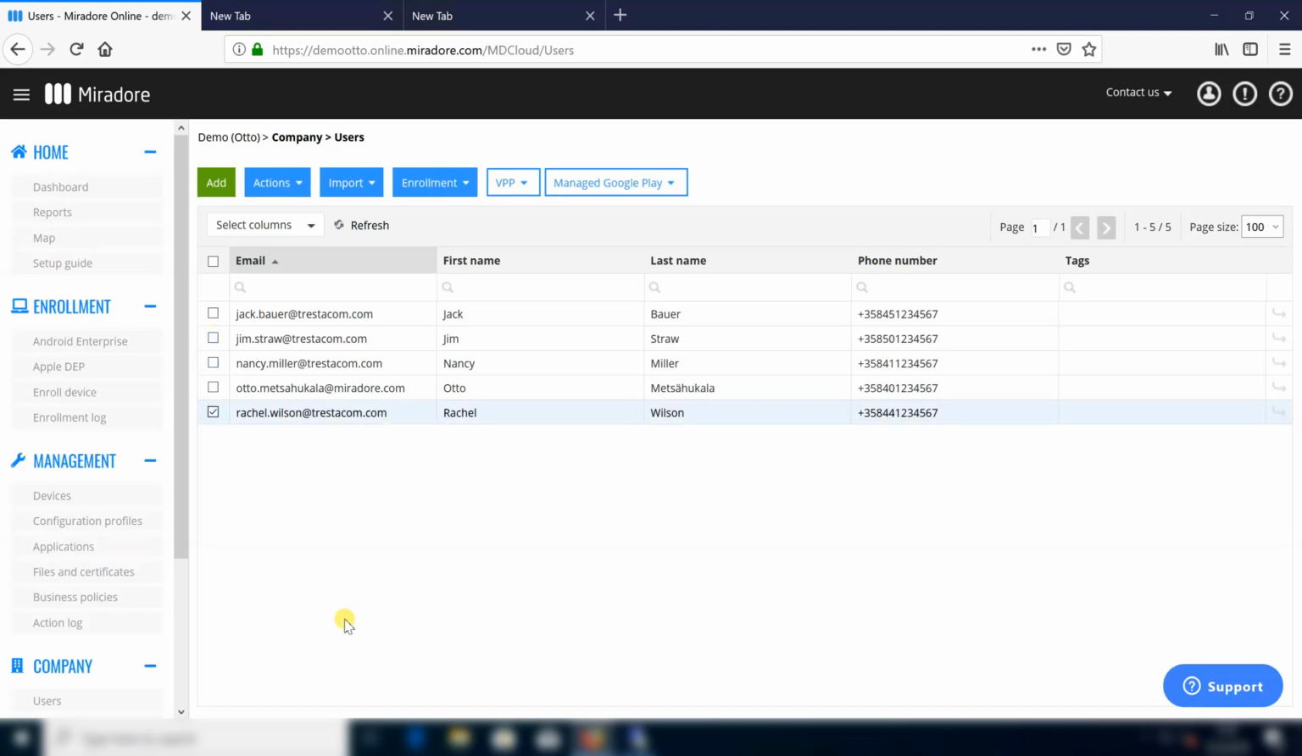And this time I'm going to enroll Rachel's device. So I will select her user account here. And then under enrollment, I could send the enrollment message directly to her email. And she could then click from the email and enroll this device, and it would take her to the same place that I went directly from the enroll device.